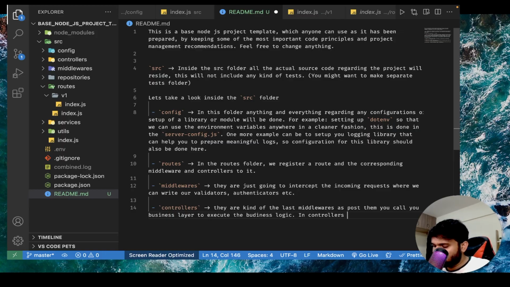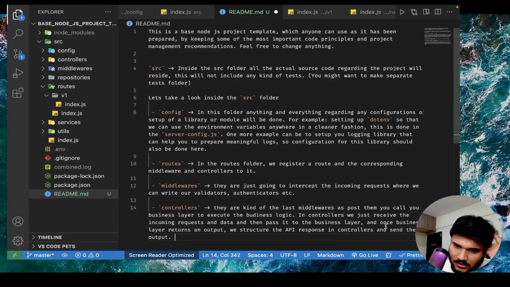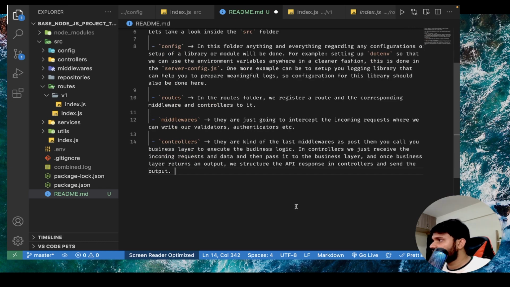In controllers, we just receive the incoming requests and data, and then pass it to the business layer. And once the business layer returns an output, we structure the API response in controllers and send the output. Okay, cool. This is the use case for your controllers, right?